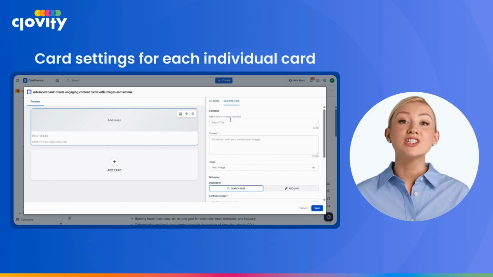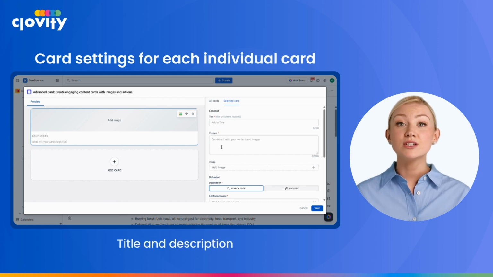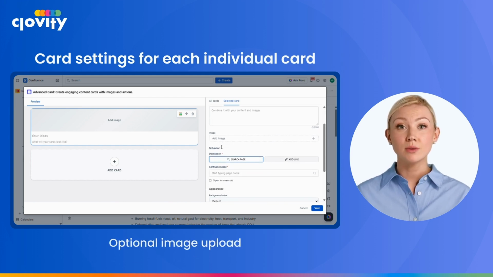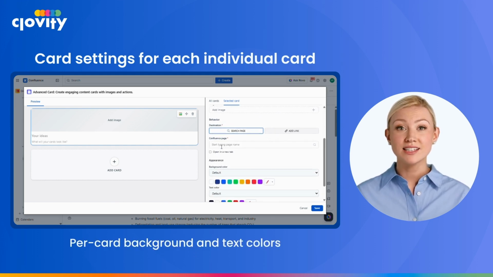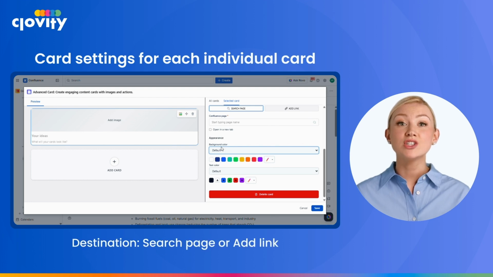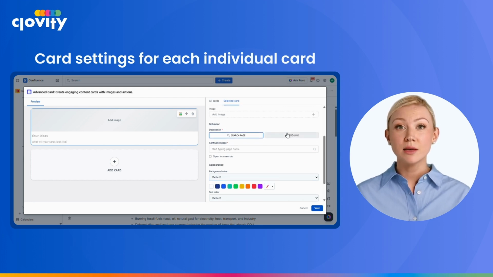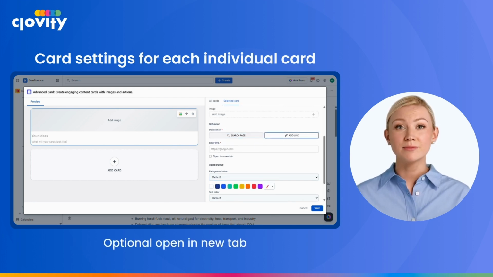Card settings for each individual card. Title and description, optional image upload, per card background and text colors. Destination, search page or add link. Optional, open a new tab.